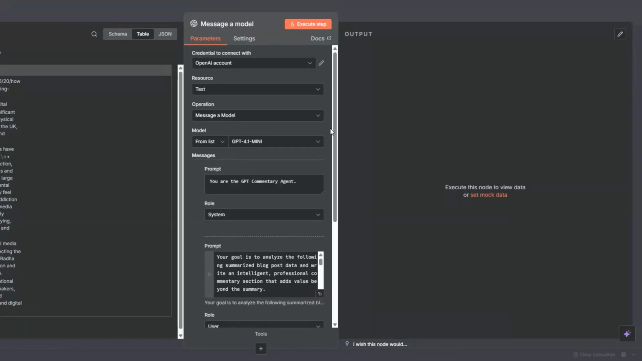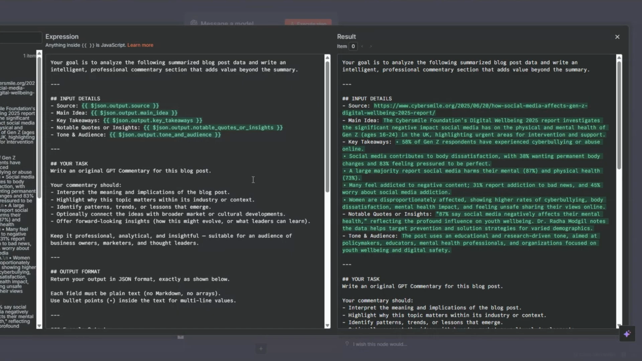The prompt for the system role is along the lines of, you are the GPT commentary agent, and the prompt for the user role is along the lines of, your goal is to analyze the following summarized blog post data and write an intelligent professional commentary section that adds value beyond the summary. And here we are adding the input details. Here we are adding the source, the main idea, key takeaways, notable quotes and insights, and tone and audience that we generated from our blog post using the blog post summary agent.